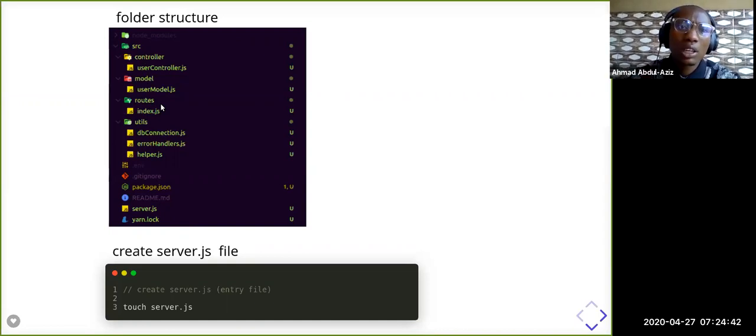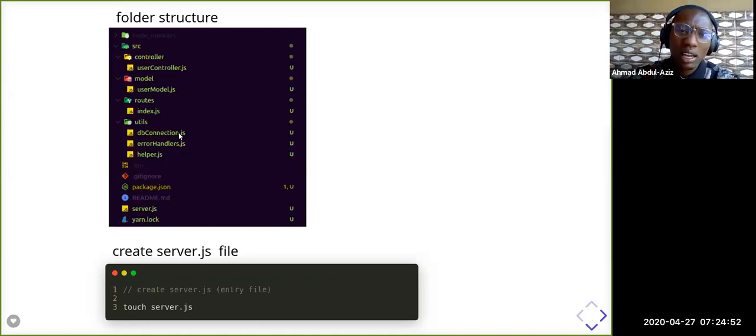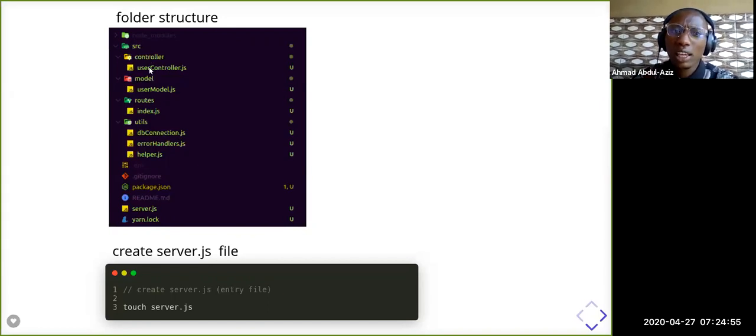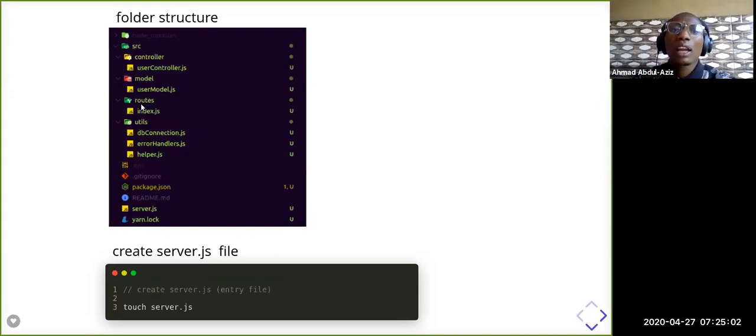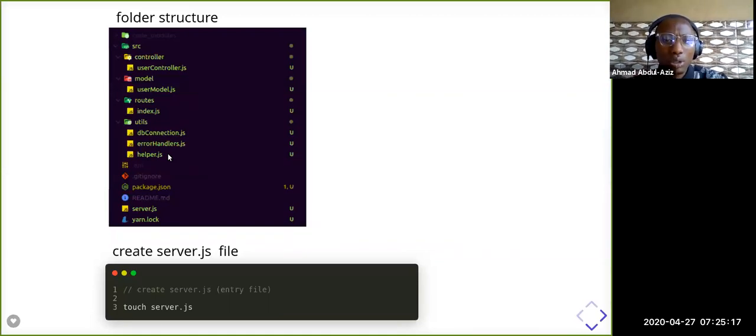I can build my view separately, maybe with React, then connect it with this, which is really fun. So I love using MVC as my design. This is my controller here, the user controller. Then I have the model, the user model too. I have the routes index, where all my routes will be. Then I have my utilities folder, where my DB connection and my error handling will be. Then the helpers file, which is just for me to write some functions that I really want to use.